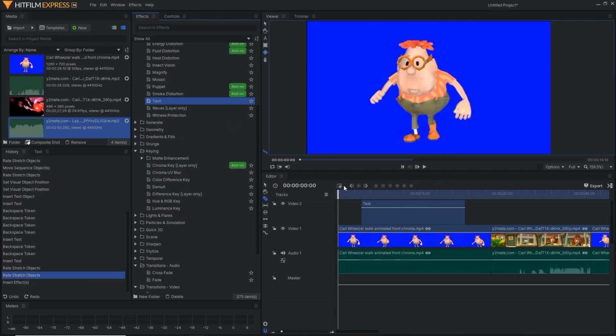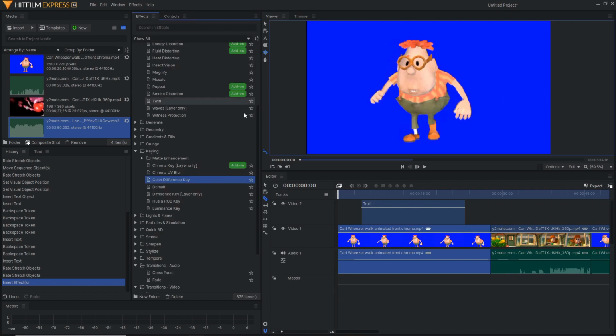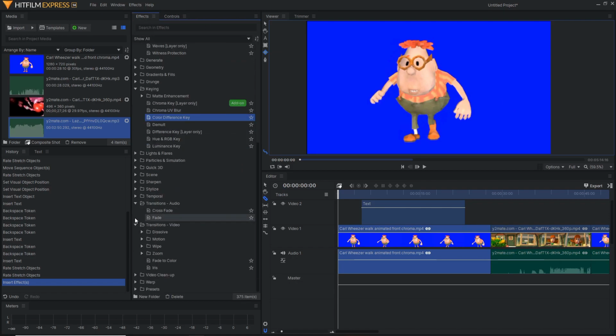Keying is done by using a green screen. If you have a green screen and put color difference onto it, it'll remove the green screen, which is why the green screen is used with the color difference. The transitions are very useful.